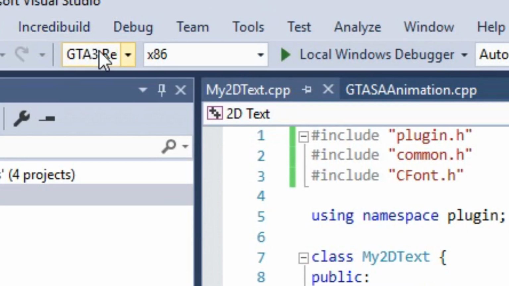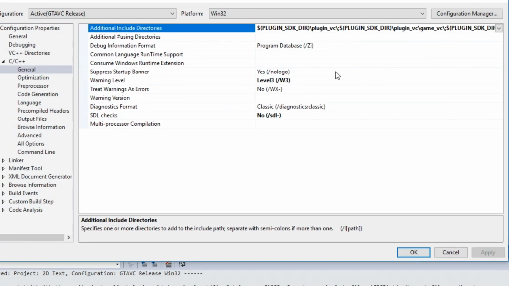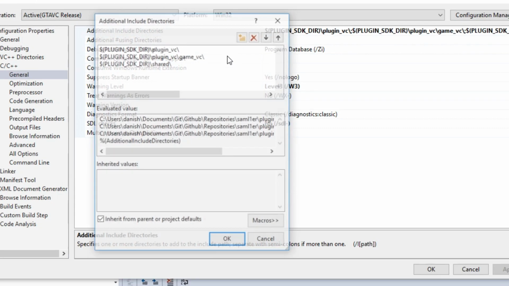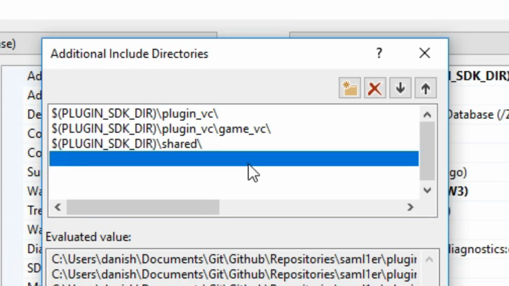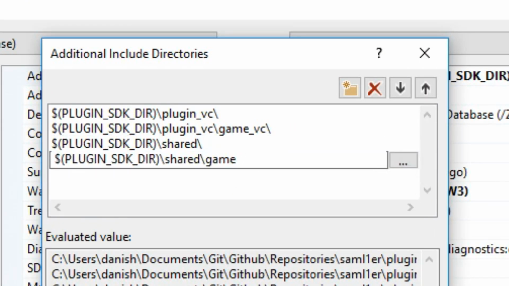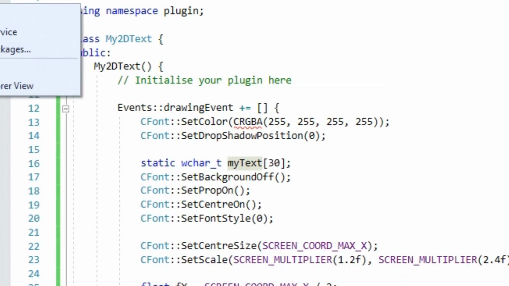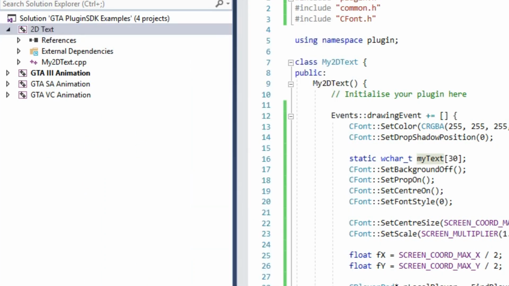Now we do the same thing for GTA Vice City. Go to the properties and add the path. We have successfully built the project for GTA Vice City. If we test it, we'll get the same result.